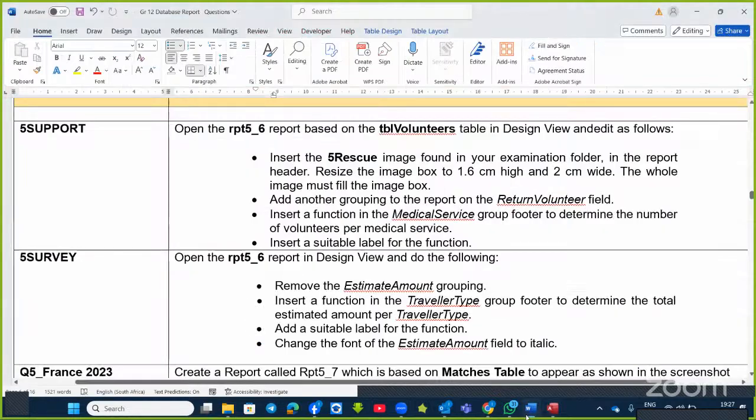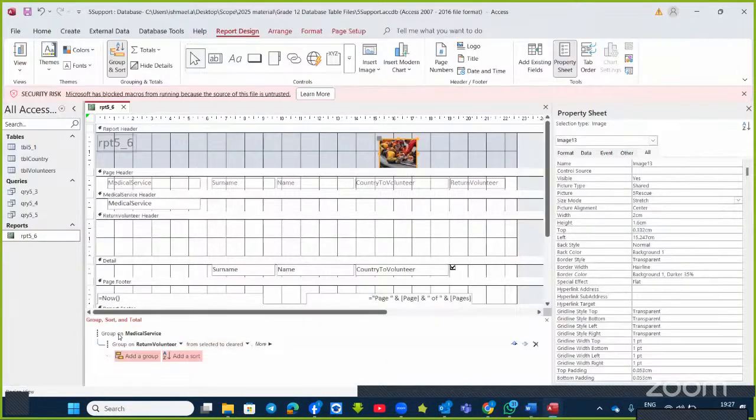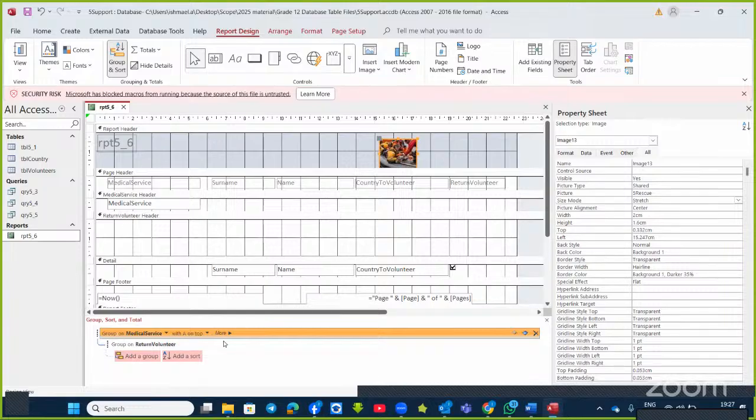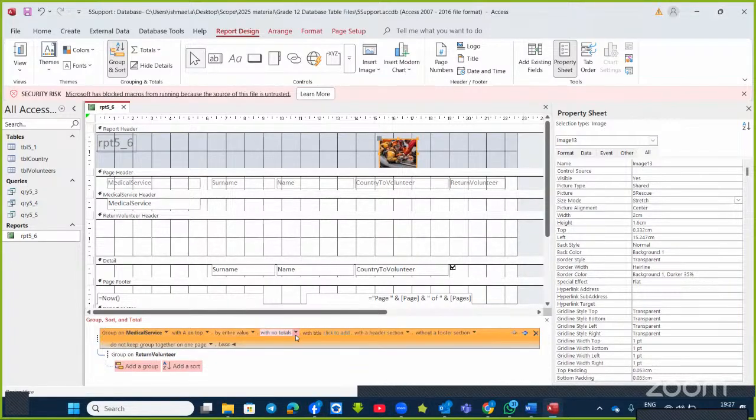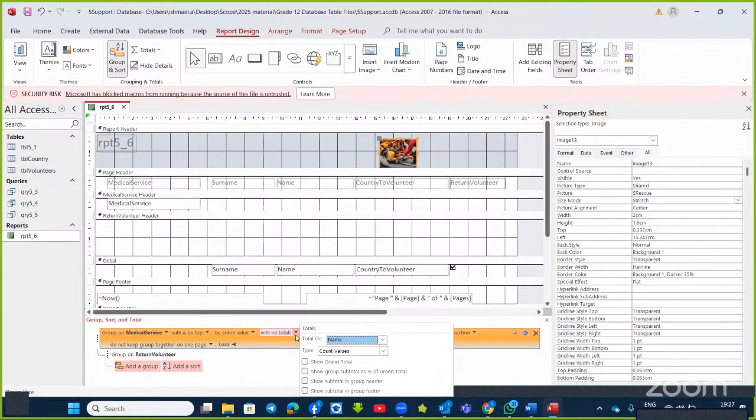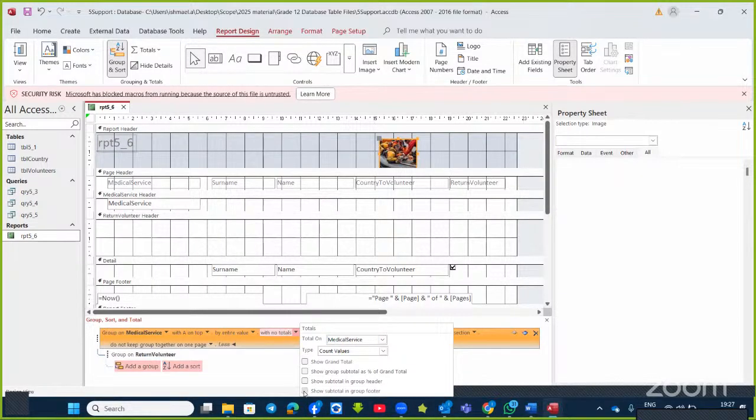And then insert a function in the medical service group footer to determine the number of volunteers per medical service. So we click on the group on medical service, then we go to more with no totals, because the question says the number of. So we say the number of volunteers. You can choose any of them, name or medical service, and then the count, and then we take show subtotal in group footer.